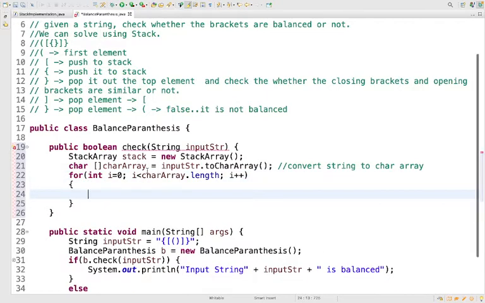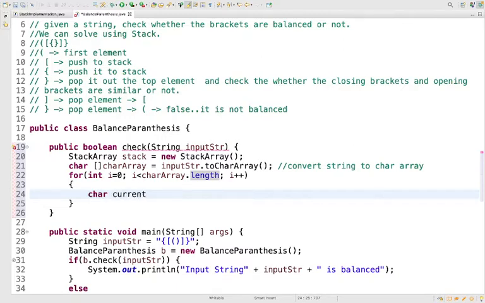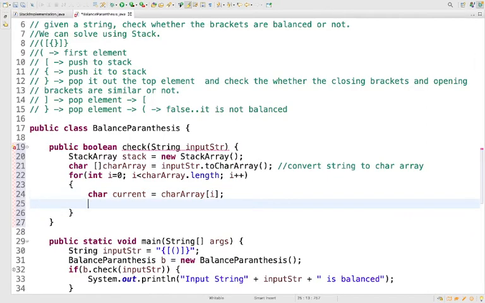To identify the length of any array, we can use the array name plus dot length to calculate its total length, so we don't have to write a separate function for that. Now I have to take out each element one by one. Since it is at the ith position, I will take the character present at the ith position of the char array in the current variable.